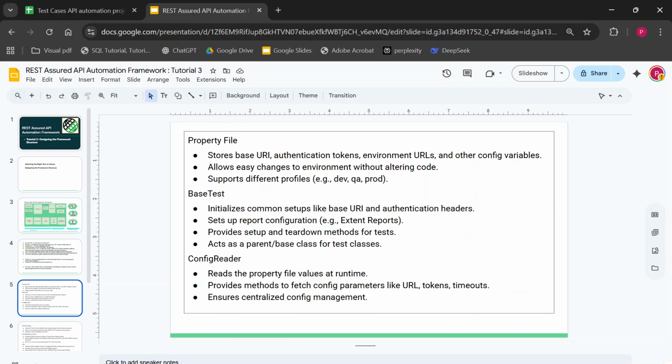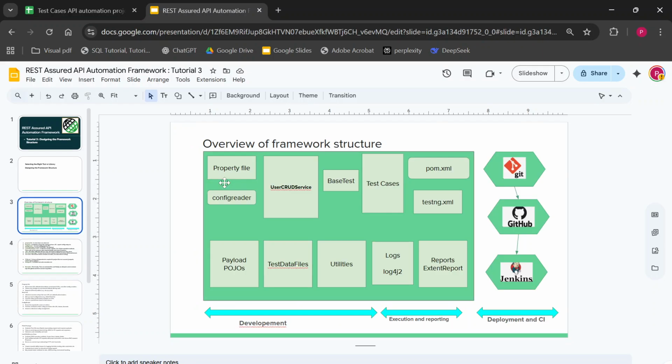So if you see what the purpose of the property file is, it stores base URI, authentication tokens, environment URLs, and other config variables. It allows easy changes to the environment without actually changing the code. So without changing the test cases, you can simply make a change in your property file only, and it will reflect in all the other places. So that is the main benefit of using the property file. So we have to create a property file in our test automation framework.